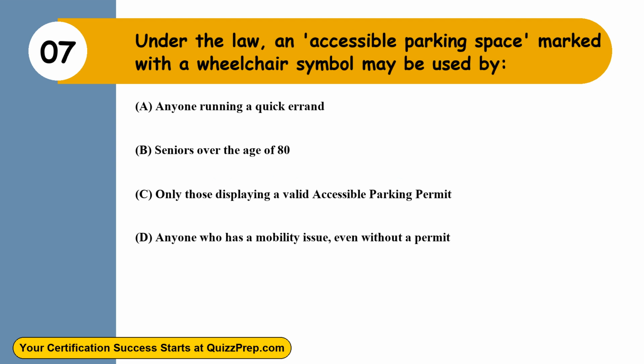Question 7. Under the law, an accessible parking space marked with a wheelchair symbol may be used by Option A, anyone running a quick errand. Option B, seniors over the age of 80. Option C, only those displaying a valid accessible parking permit. Option D, anyone who has a mobility issue, even without a permit.